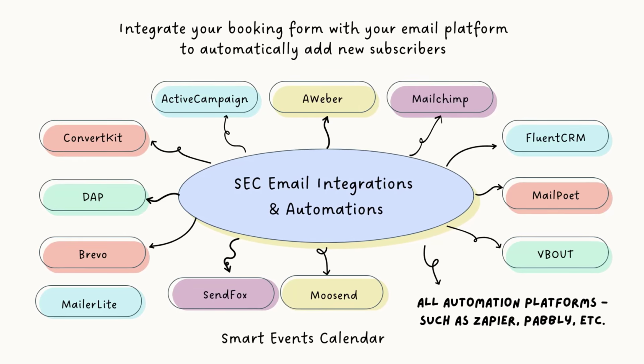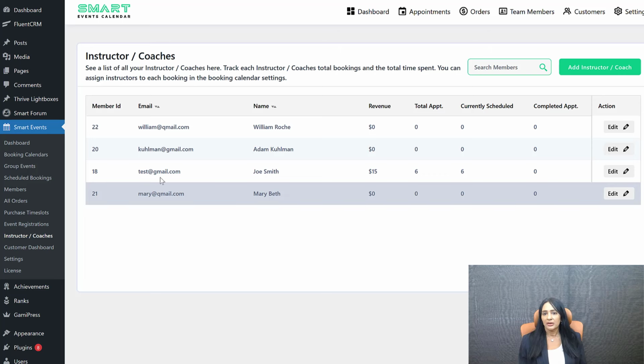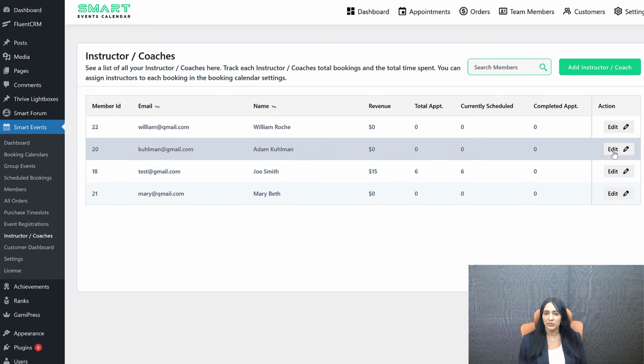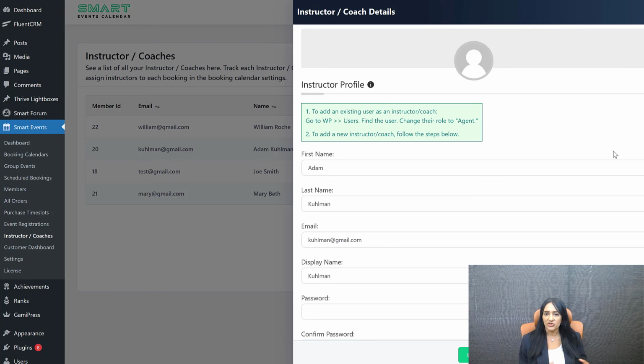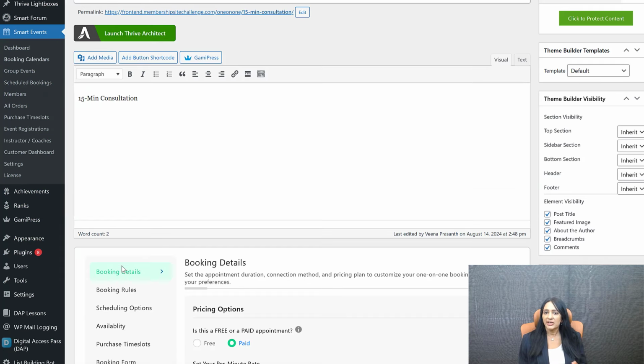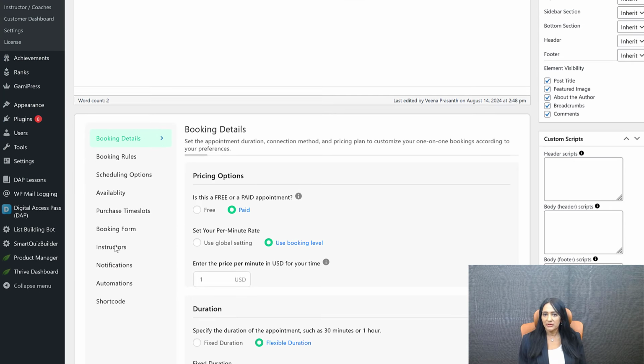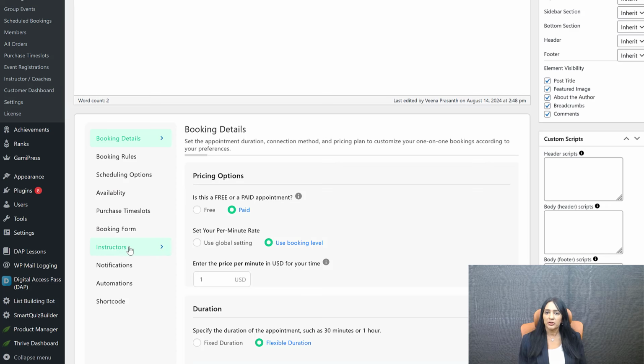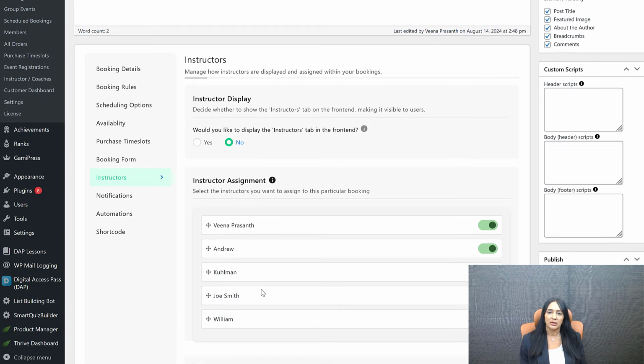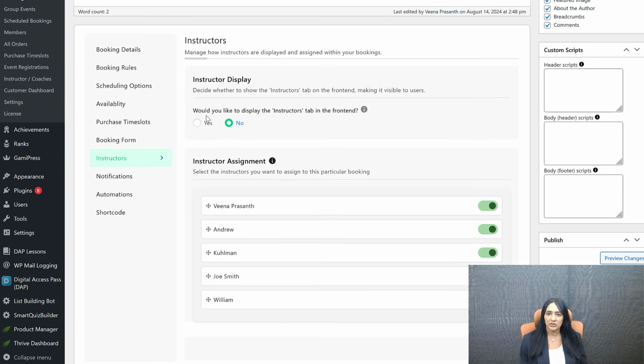And also you can set up instructor profiles. So say that you have 3 other team members who help you with these calls. You can set up the profile for each one of these members in the instructors page. And then when you are setting up each individual booking calendar, you can say, out of these 4 people, these are the 2 people that are assigned to this one. And these are the 3 people that are assigned to this one. So you can pick and choose who gets to handle which booking.